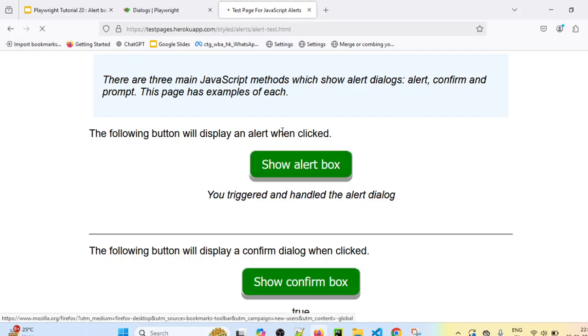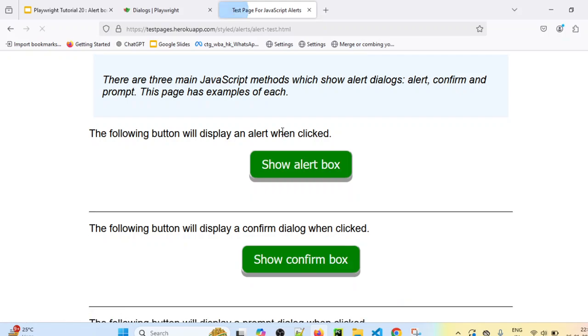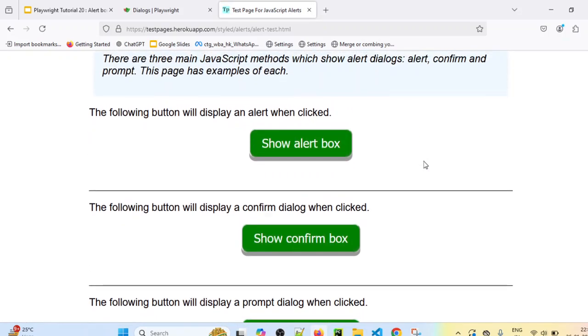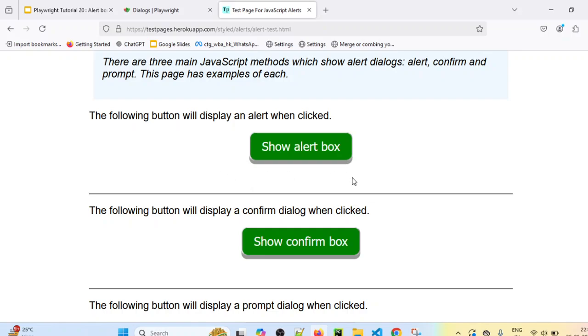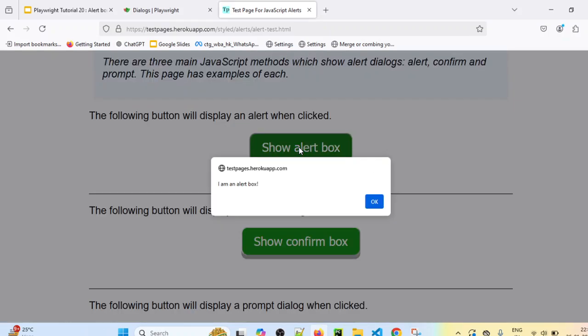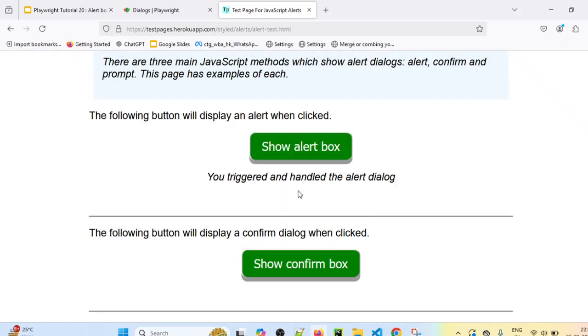So if I refresh this page one more time just to showcase, the first time all three alert boxes are there. There is no message in this. So when I click on this show alert box, it will show you an alert box pop-up. If I click on this OK, it will show you this message.